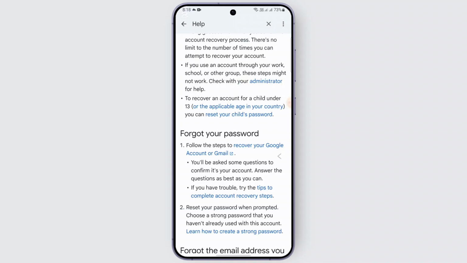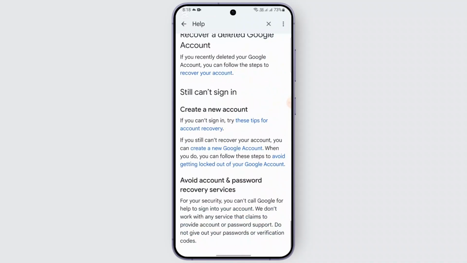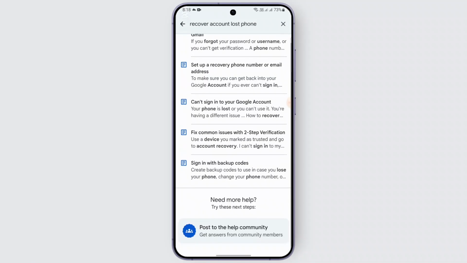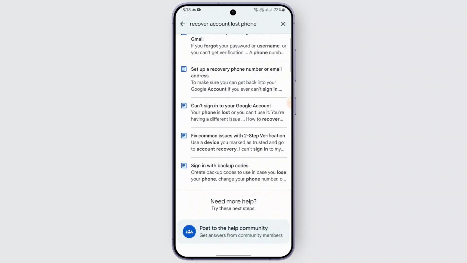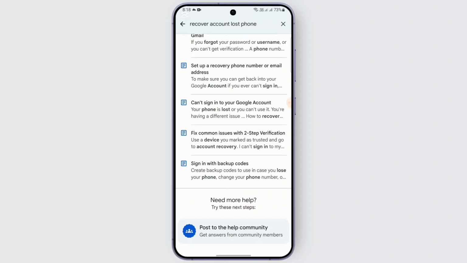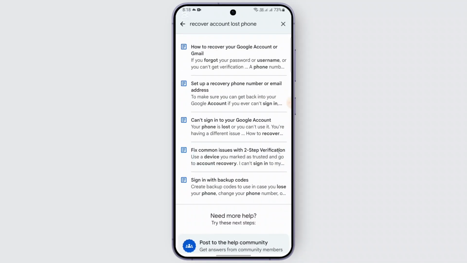Otherwise, you may post for help. You may scroll down. Otherwise, you may just go to this post to the help community. After that, give in your problem here and they'll try to help you on recovering your Google account.